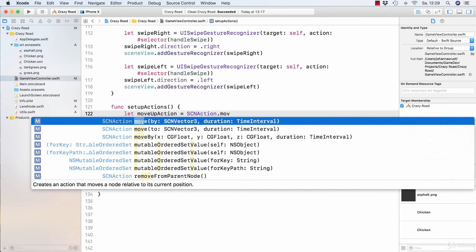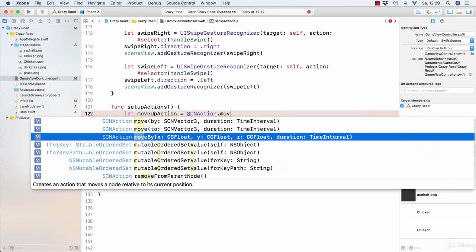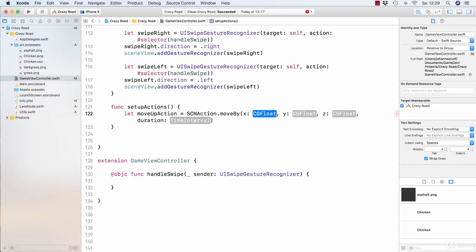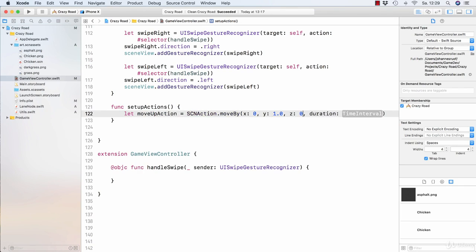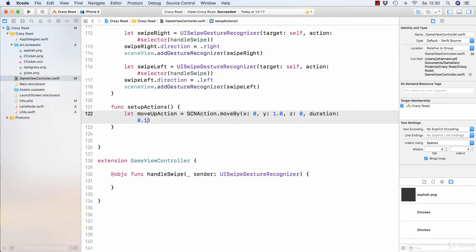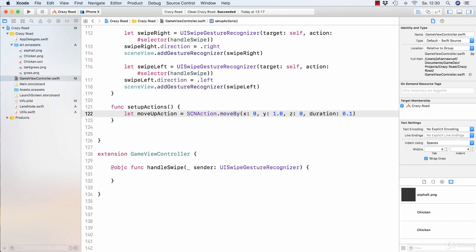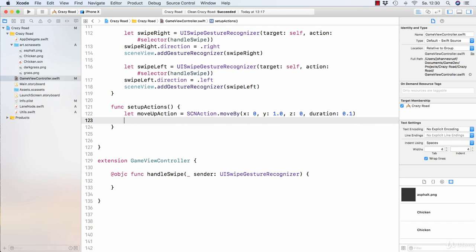And I want to choose the initializer with the X, Y, and Z, as well as the duration parameters. This action should move my node up so that we can move it down later again. This means we will only need a movement in the Y direction. So X can be 0, Y will be set to 1.0, and Z will be 0 as well. The duration is going to be 0.1, so really short.